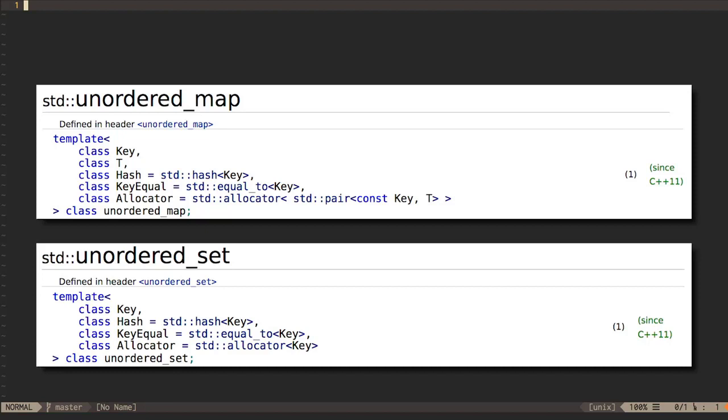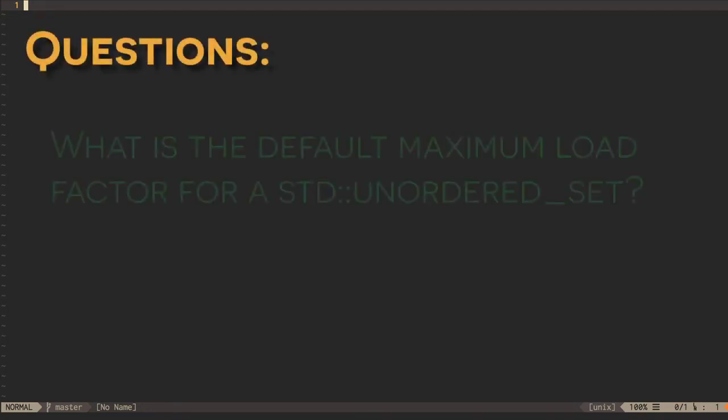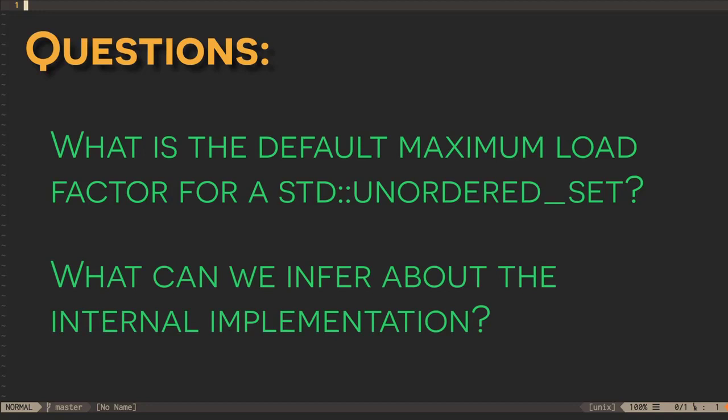Take a moment now to look at a couple of these methods on your favorite C++ reference site and find the answer to our first questions. 1. What is the default maximum load factor for an unordered_set? And 2. What can we infer about the internal implementation using this information?